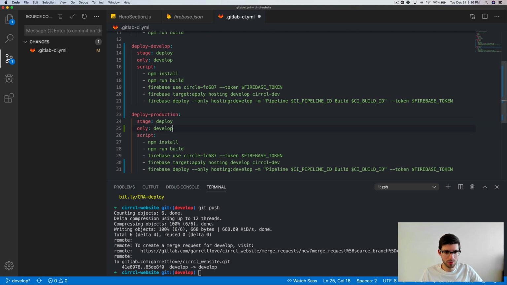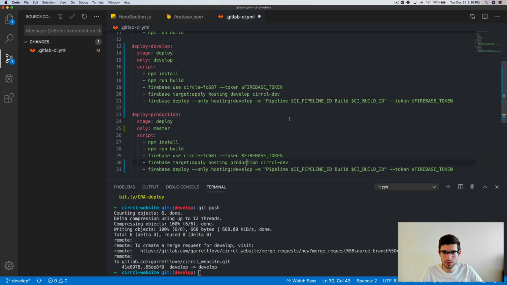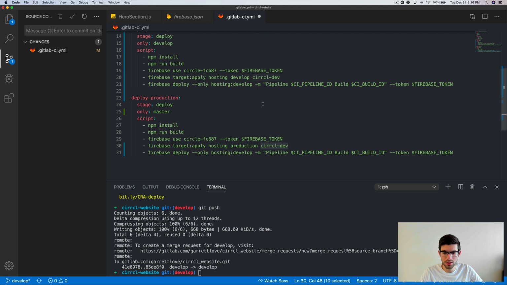We'll change this to be called production. We'll change this branch to be the master branch, and that can stay the same. This now is going to be called production, and it's also going to be changed to this website here. So right here. And then we will also update this to be called production. Okay, now in theory, well, not in theory, that's all we have to do.